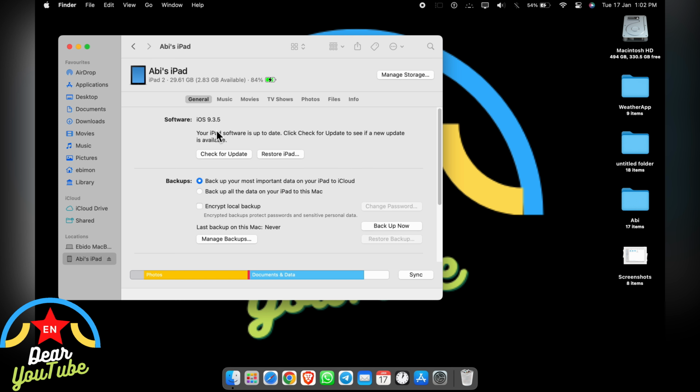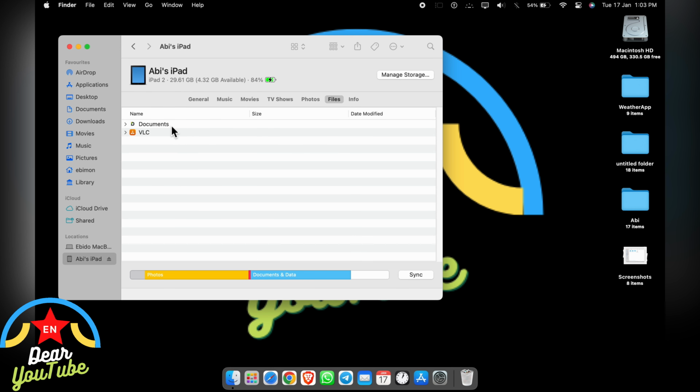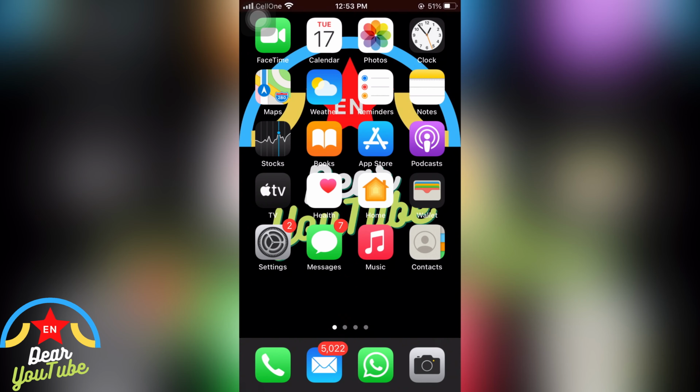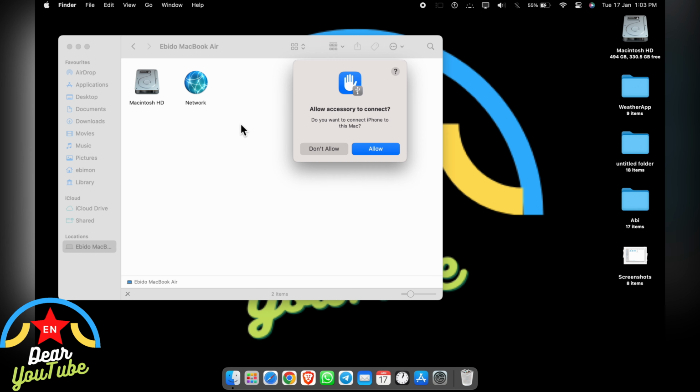For further steps, I'll be using iPhone 6. That's because my iPad doesn't support the screen recording feature. Other than that, the procedure is the same. So first, let's download the Documents app. And here's the Documents app.